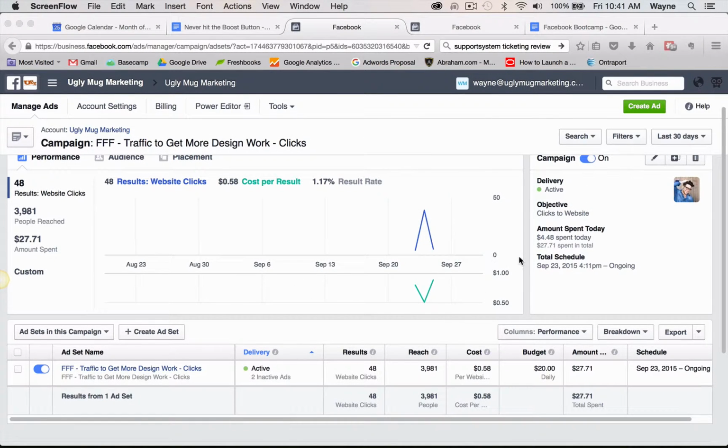All right, so what we want to talk about today is how you can measure and judge the results and the effectiveness of the campaigns that you're running. So what we're going to do is dive into one of the campaigns that we're running right now and show you how we evaluate and determine what's working and what isn't working.